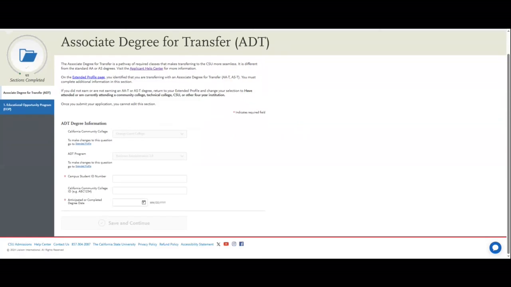Your California Community College ID is not a required field. You'll notice there is not a red asterisk next to this section. If you know your ID off the top of your head, you can enter it. If not, you can skip this question without any repercussions.